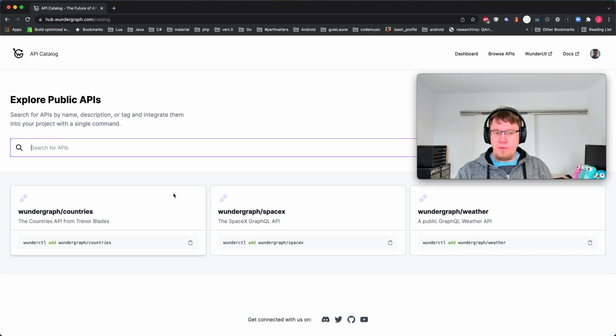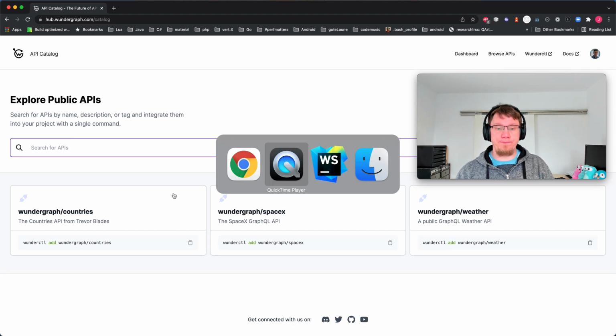So let's imagine we want to build an API that takes a country code, turns that into a country, gives us the capital of that country, and we can then join the capital with a second API and get the weather for that country, for that capital. So let's see how we can build that with WunderGraph.